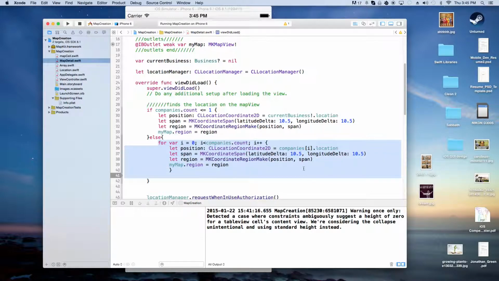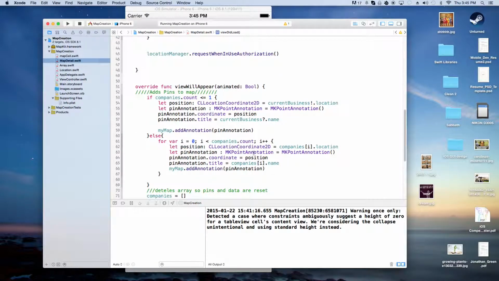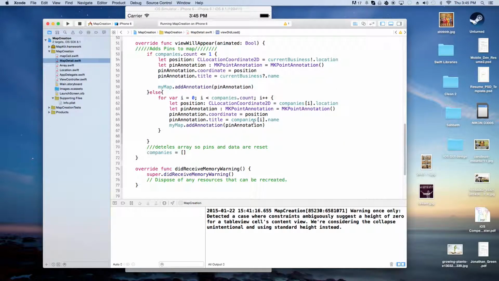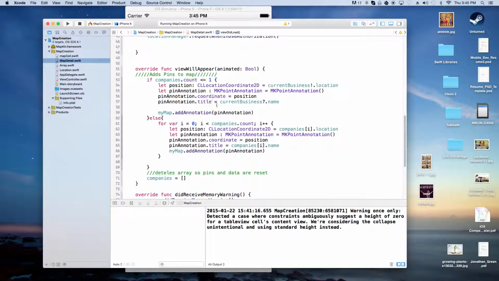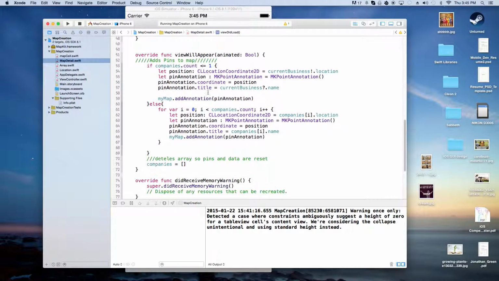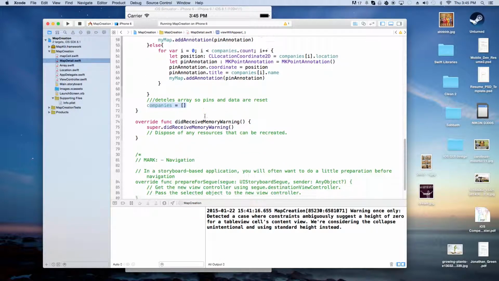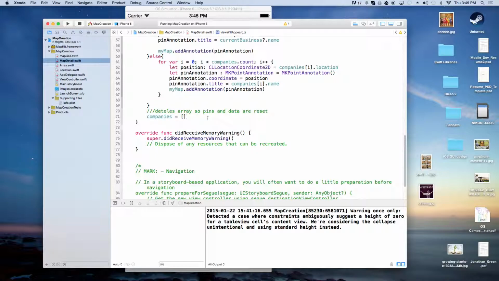which is going to add all the data from that array to all these variables, which can give all the positions and all the regions. And then same thing down here. If there's anything in that companies array, it's going to add all the annotations. And here it only does single annotations if it's less than or equal to 1, or if it's empty basically. And then at the end of it, I make my companies array equal 0, so it deletes everything again, so there's not a bunch of pins that stay in there.